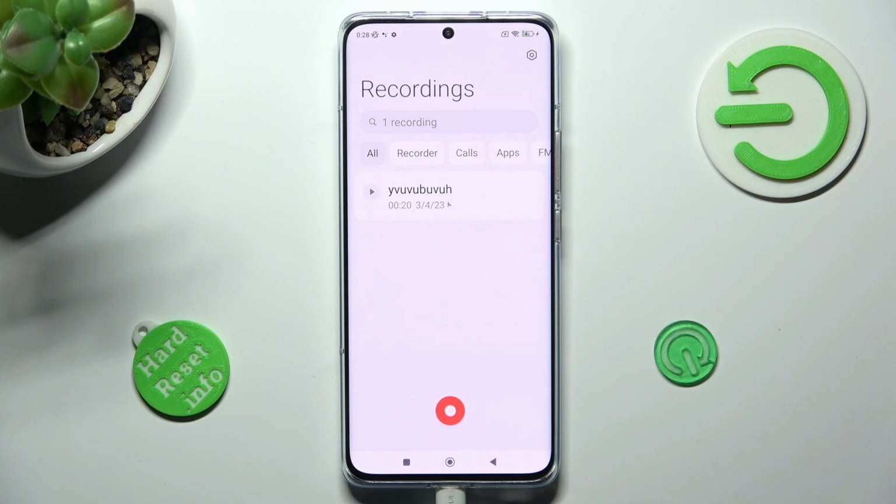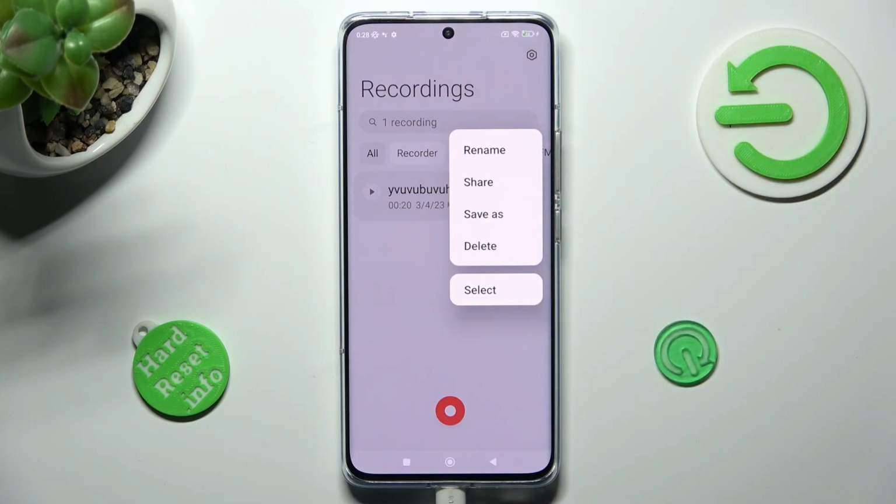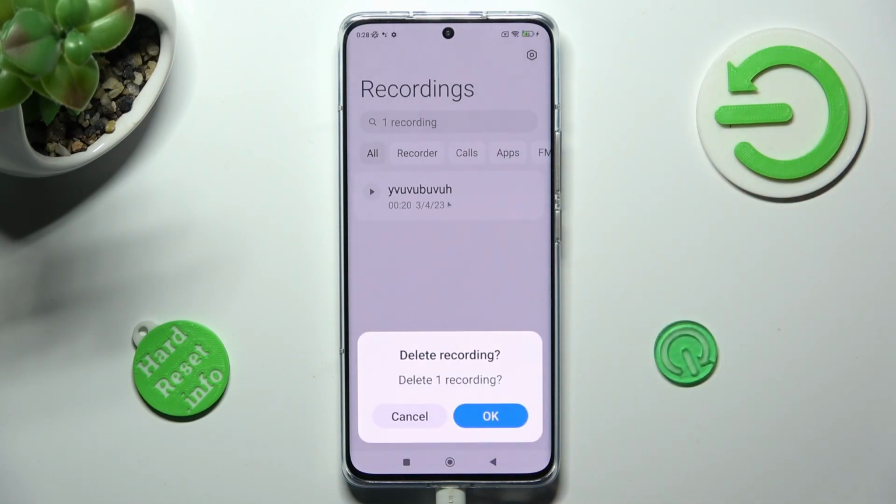Lastly, to get rid of your recording, hold it again, but this time select Delete and confirm your choice in the pop-up.